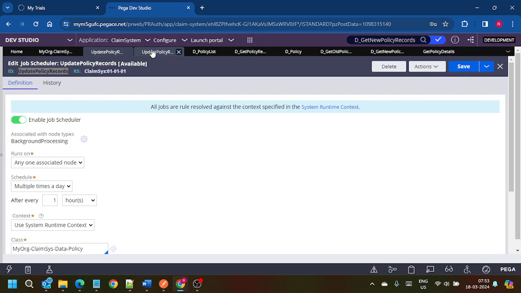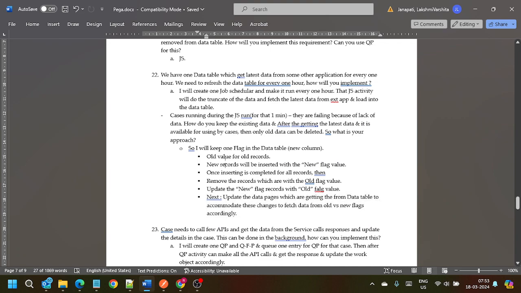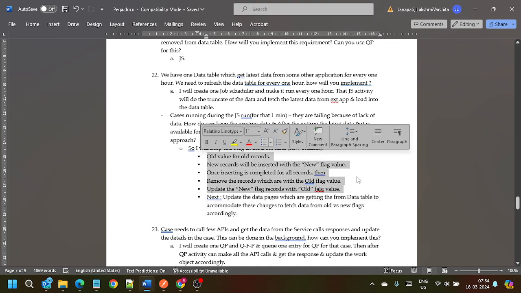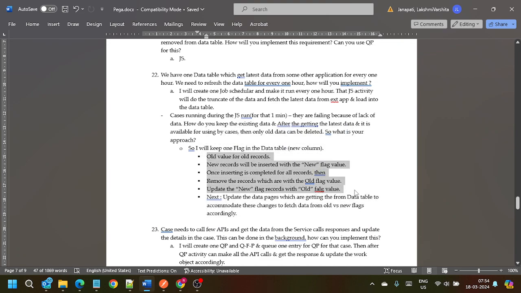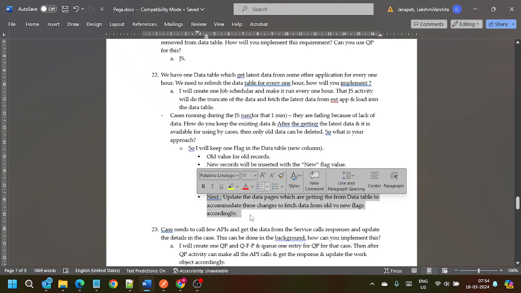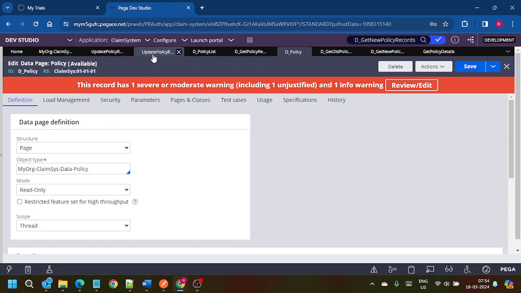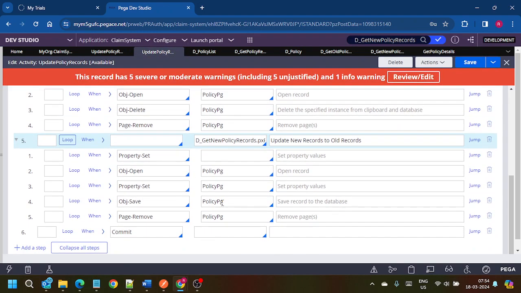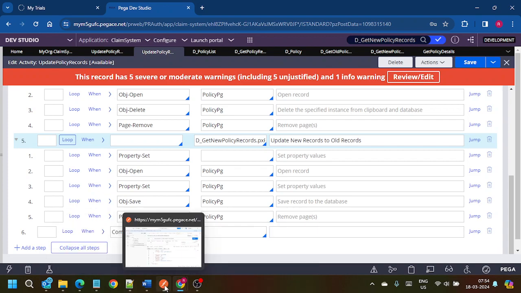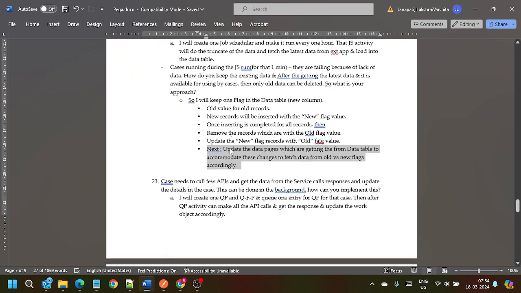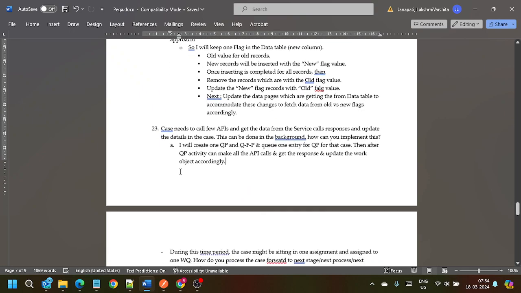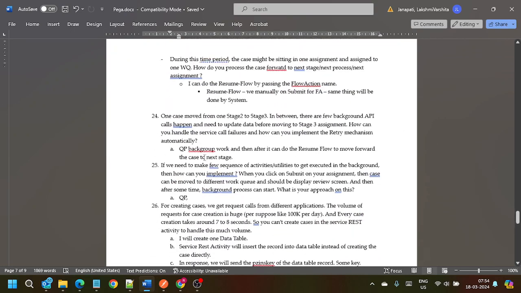Now, steps. See, deleting old records and creating new records is done. Updated the database with the new logic, updated logic to fetch the records. This is done. This is how we can implement it. Okay, so in this way, we don't have any downtime. Any other questions? Otherwise, we can go ahead and implement the next one.